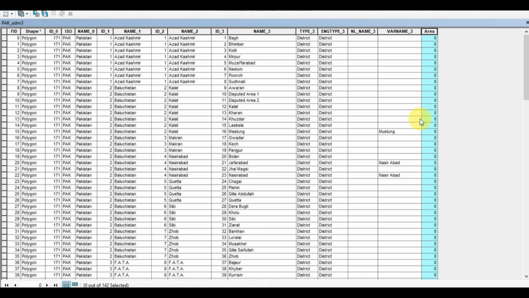In the next video, we will learn how to calculate the area of all the districts with the help of the attribute table.